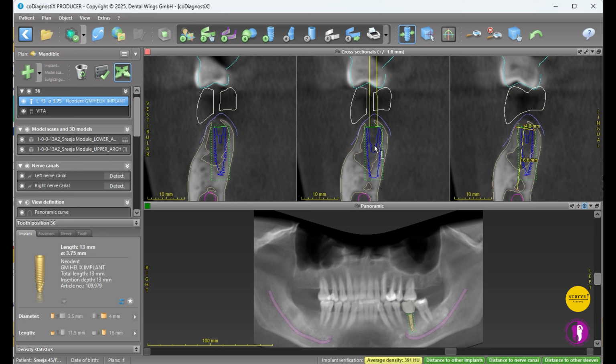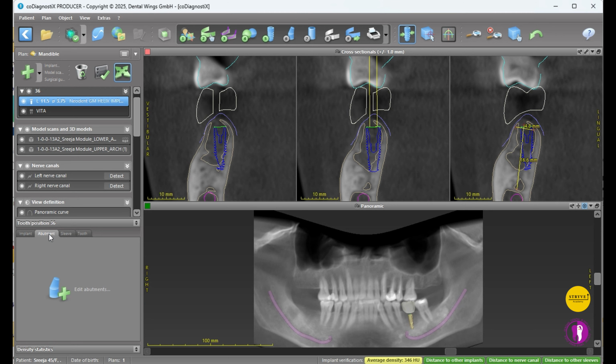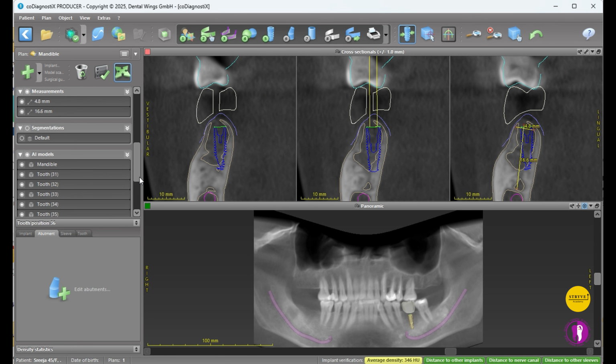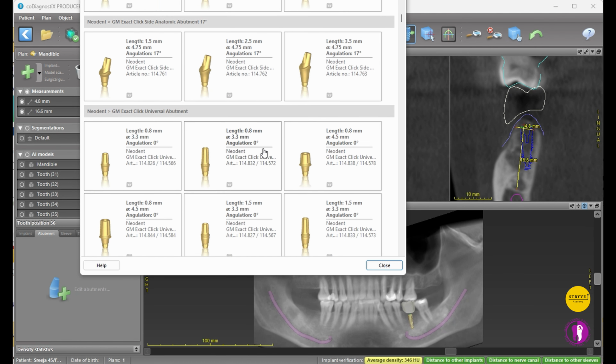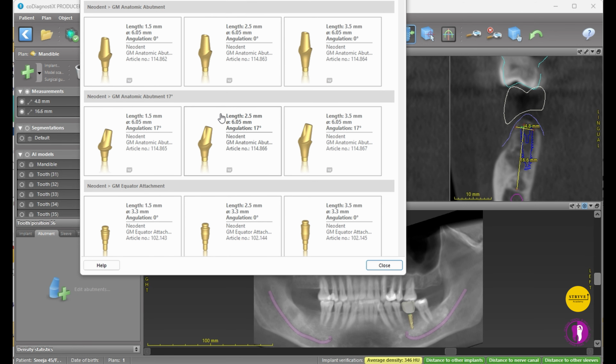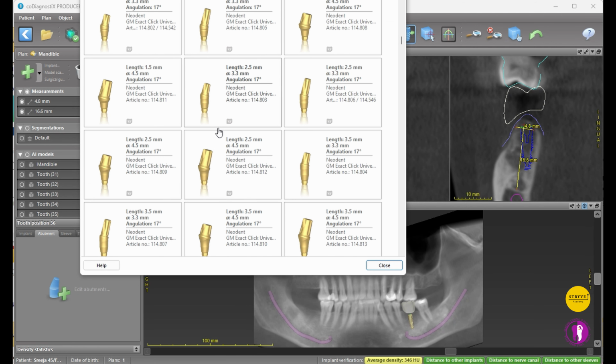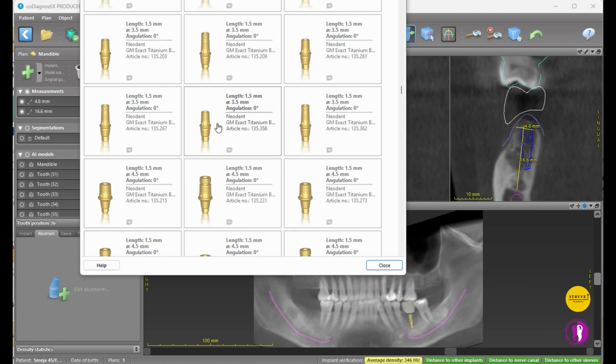Yeah, that's it. So the implant is positioned now, 3.75 by 13, right? Now we are going to choose the abutment. See, as you can see, the abutment options are so many, okay? Especially at your end, the options are very many.